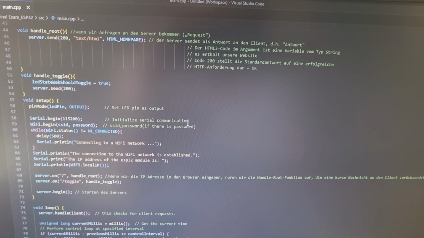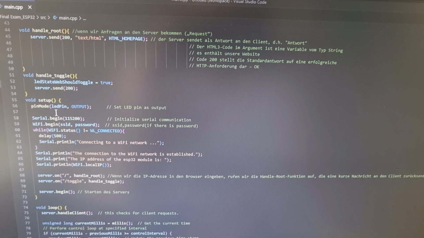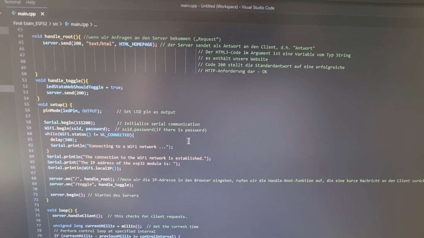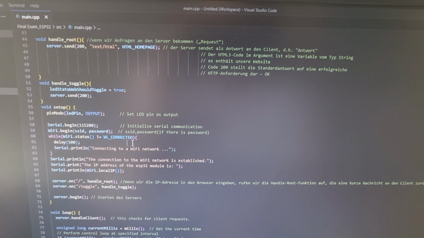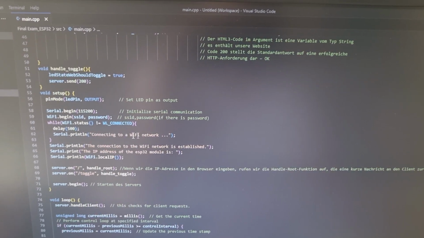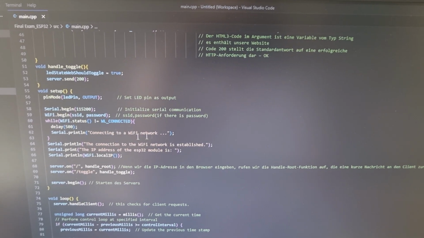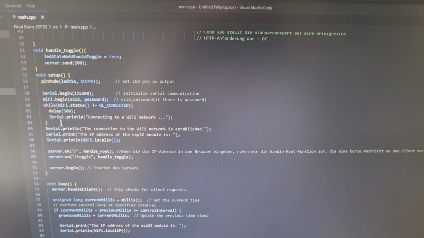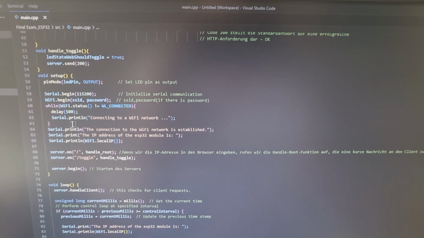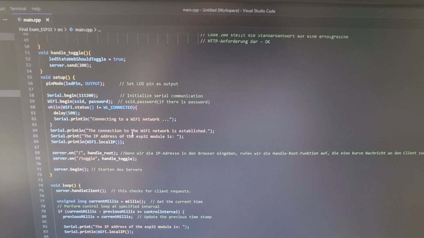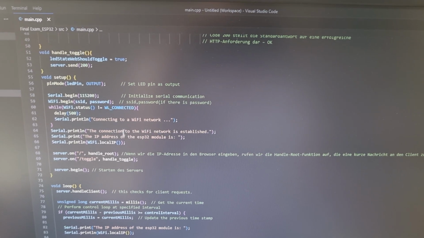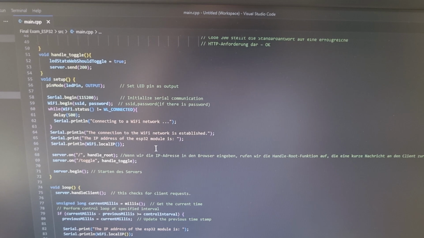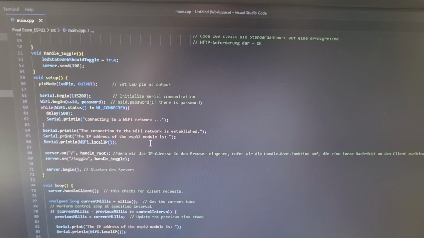Now we have the setup where we define the LED pin as an output. Then we start with the Wi-Fi connection, the password, and try to connect with the Wi-Fi, where we get a message like connecting with the Wi-Fi network, okay, it's still trying to connect. After the connection has been established, we get the message that the internet connection has been established with the IP address, and then the local IP address will be shown to us.